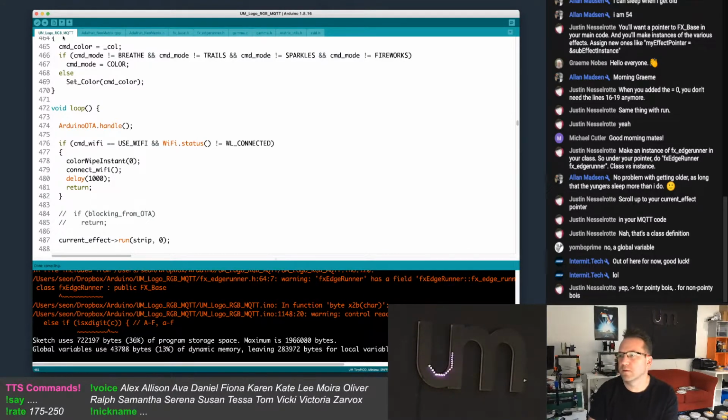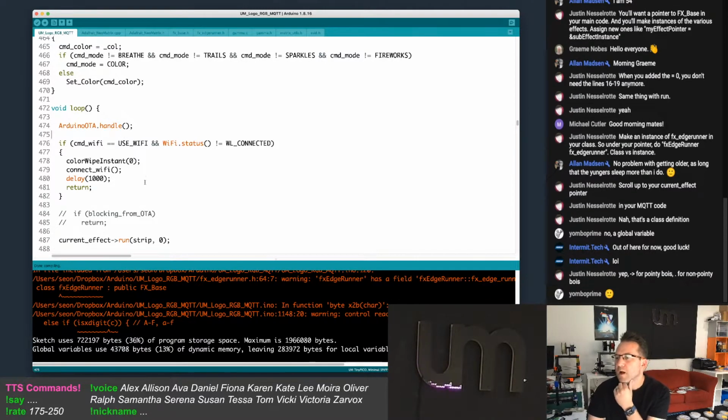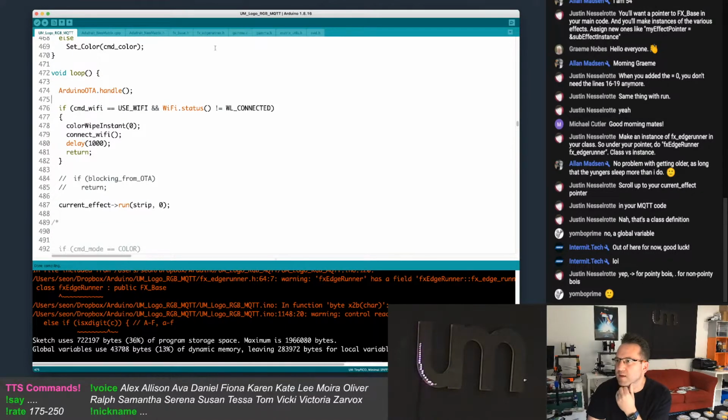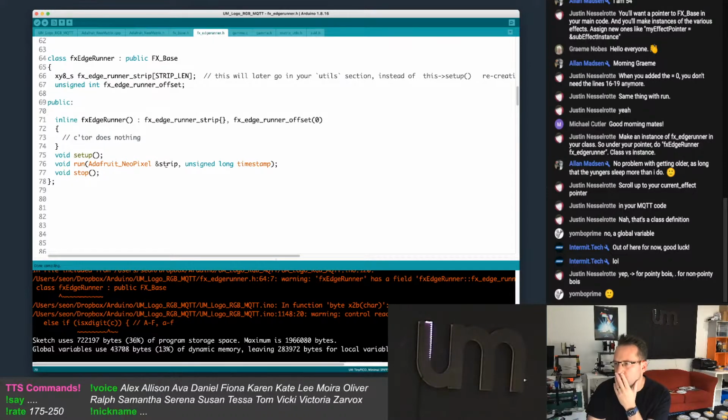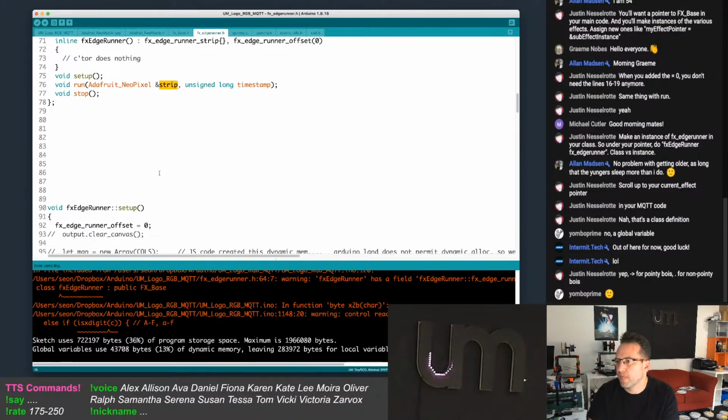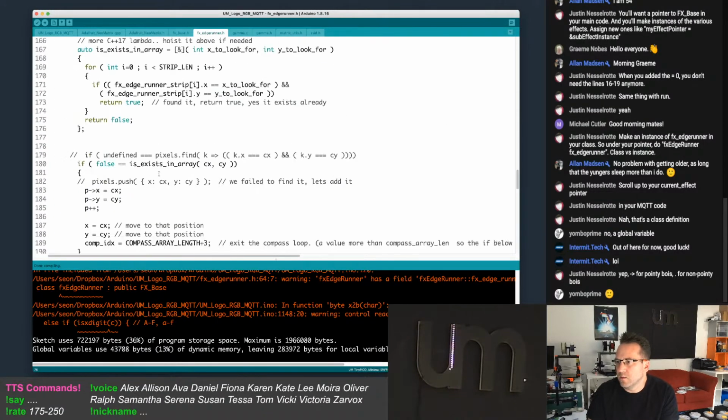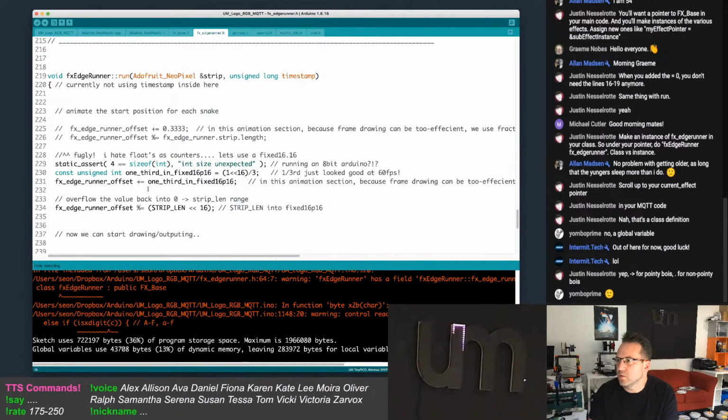Okay, that compiles. Shall we try to put it on the device and watch it break? See, the problem is if it crashes, right, I just realized that even though I'm passing it the strip, it's not doing anything with the strip. So I need to make it do something or we're not going to see it do anything, right?